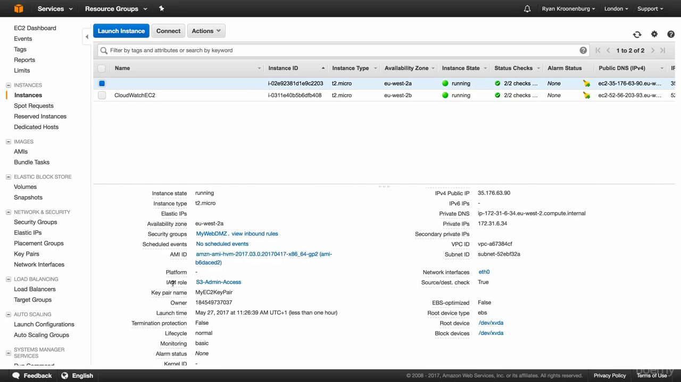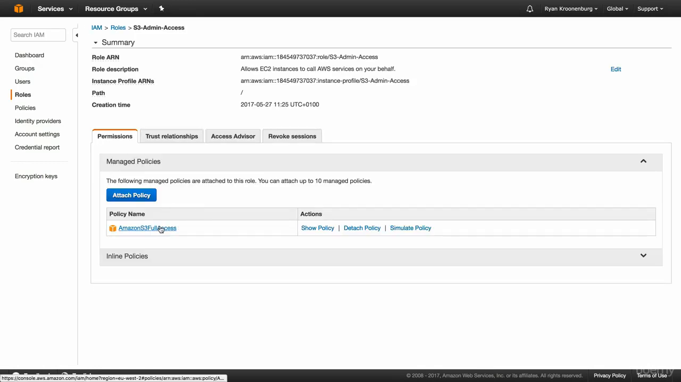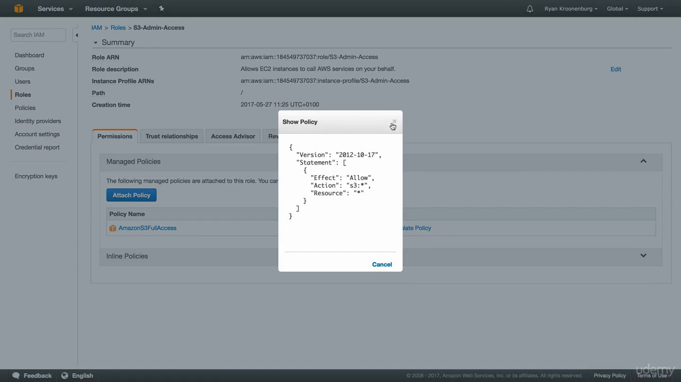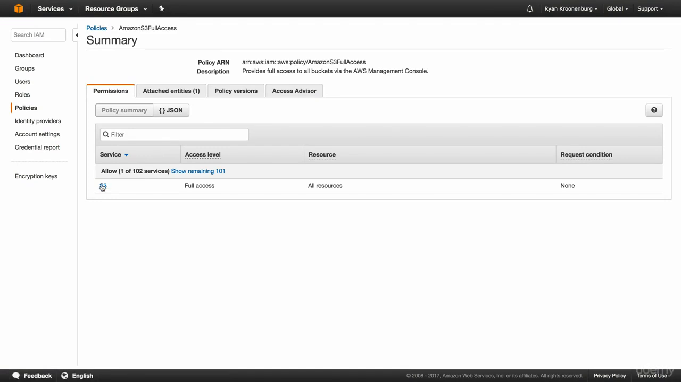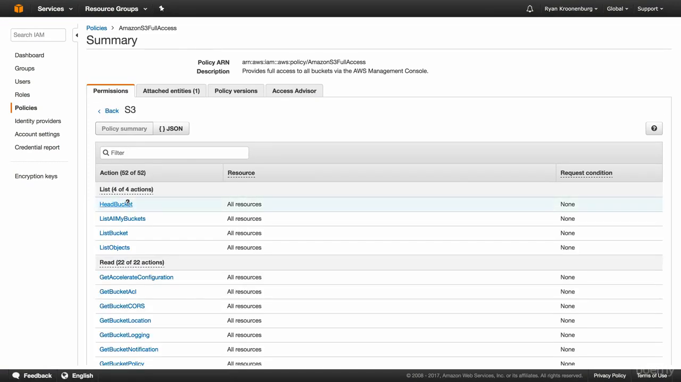Down here, you can see the IAM role assigned to it is S3-admin-access. You can click through that and actually click on the policy, or you could click show policy to just see the JSON policy, or you can click here on the policy name and then click on S3, and you can see all the actions that you can perform.